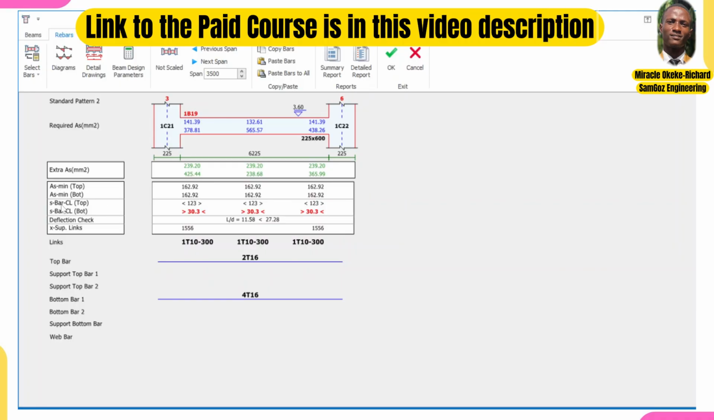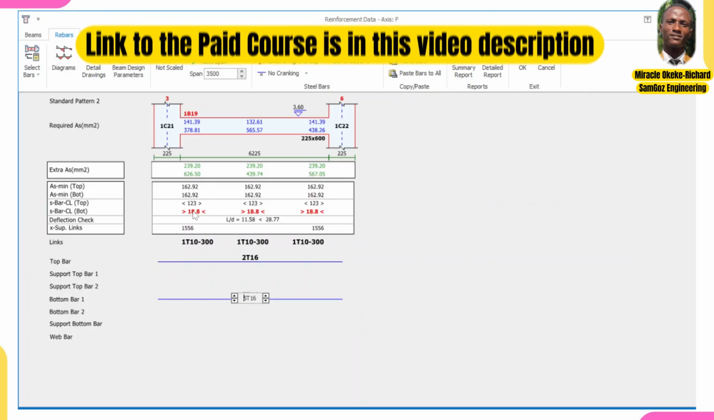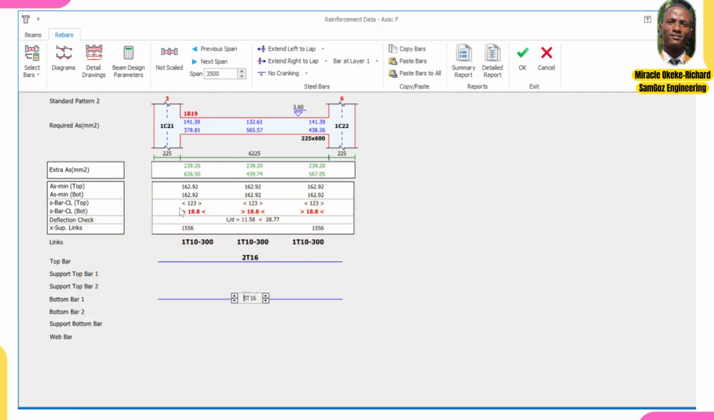Then if it is failing in spacing, that's if it is less than 20 millimeter. For example, let me just increase this one more time. So now this is less than 20 millimeter. What it means is that, for example, our coarse aggregate that we normally use on site is 3/4, that's 20 mm. So if you have anything less than 20, it means that the coarse aggregate will not be able to pass through that reinforcement. That's just the meaning. The spacing between your reinforcement here is 18.8. That means if you have anything less than 20, your coarse aggregate will not be able to pass through.